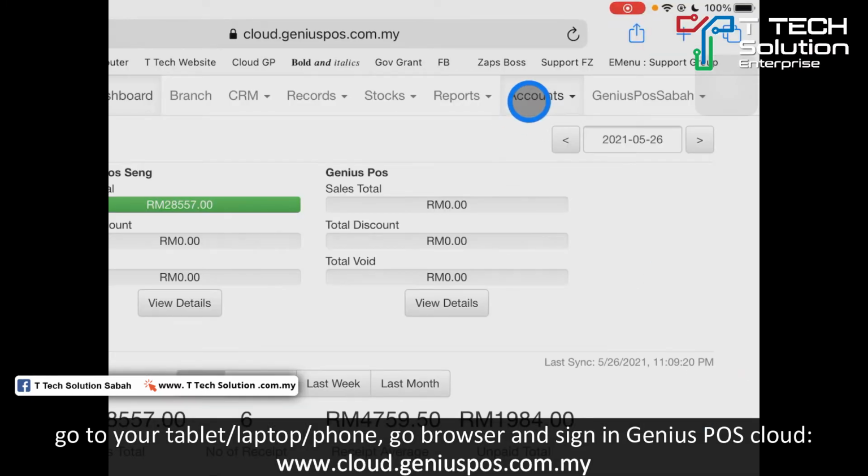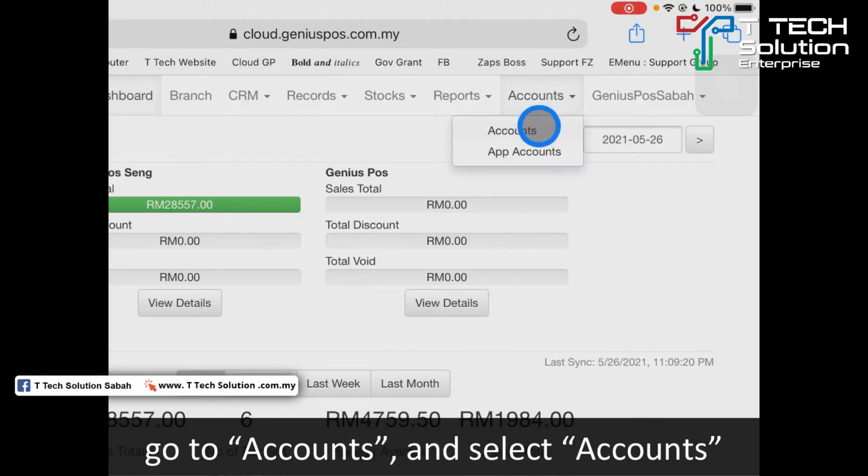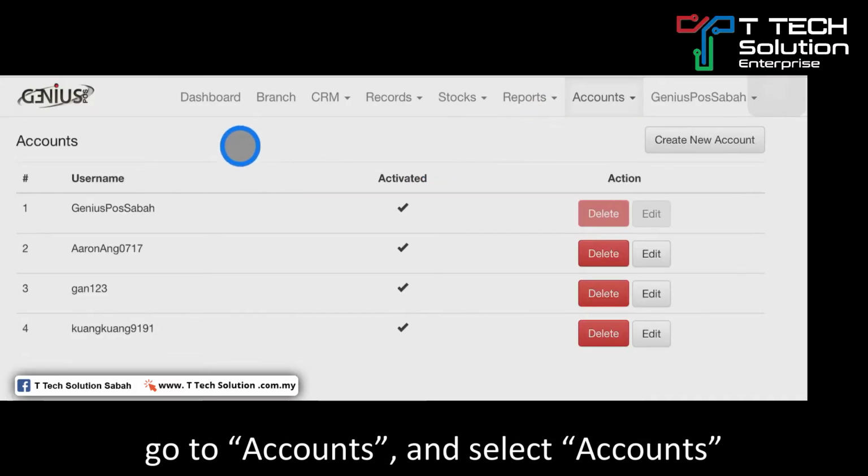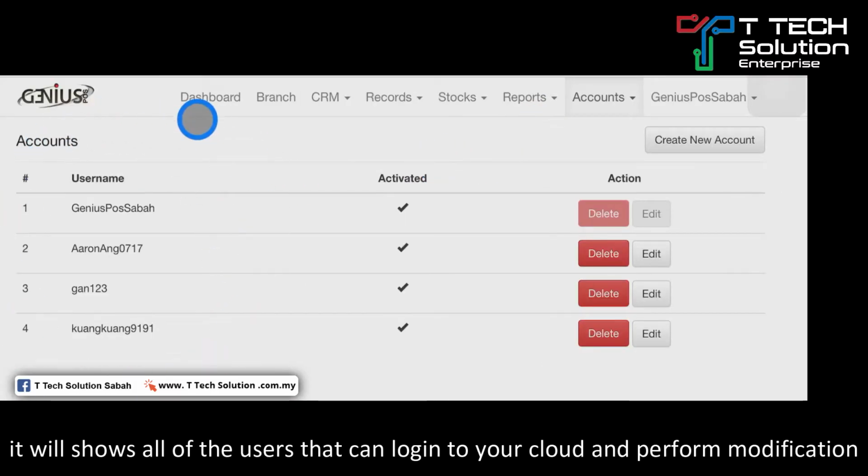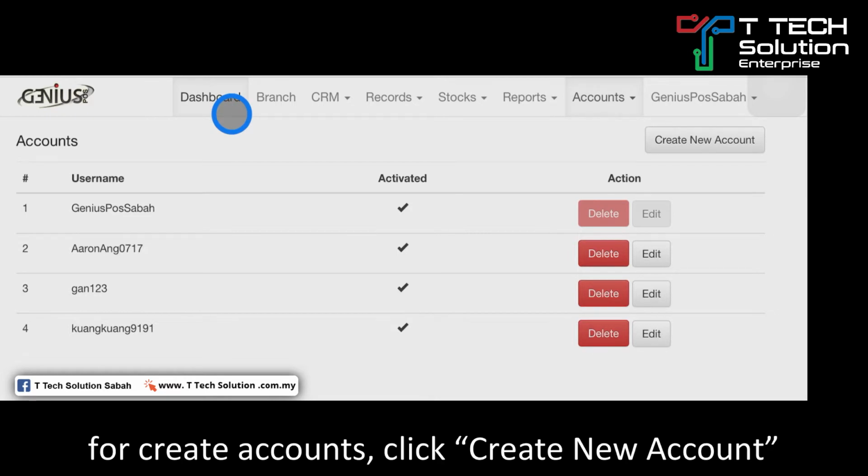If you want to create an account, go to the account and select accounts. As you can see, these are all of the accounts in the Genius POS, which means these are the users that can log into the cloud and do the modification. If you want to create an account, just click here, create new account.